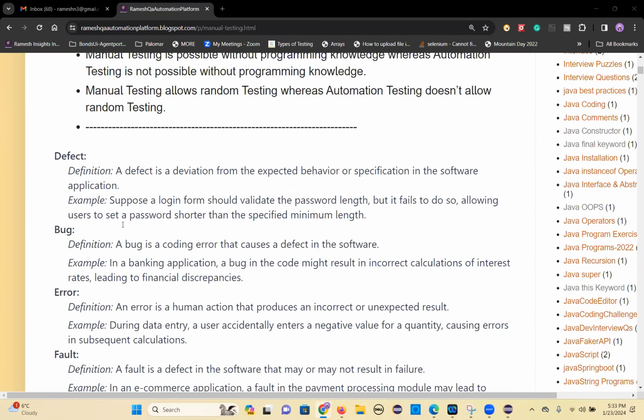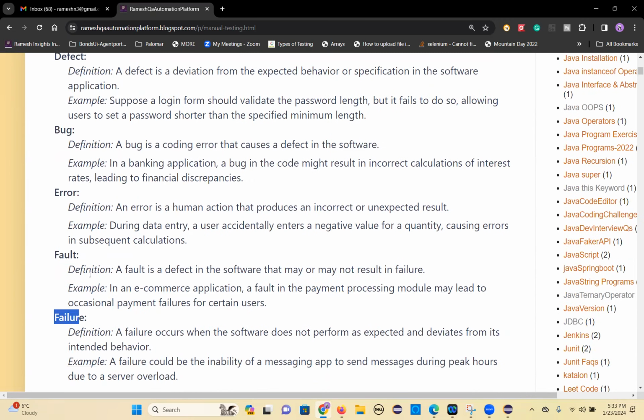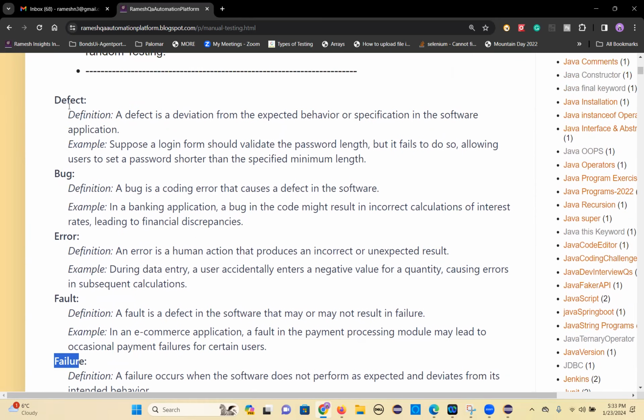So today's class will discuss a few more keywords. What is meant by defect, bug, error, fault, failure? We should be very clear on these terminologies because regularly you're going to use these keywords in daily testing work. Okay, so first, what is meant by a defect?